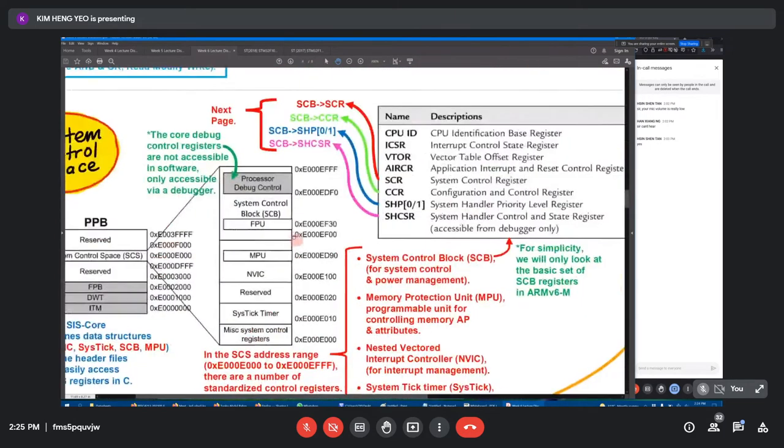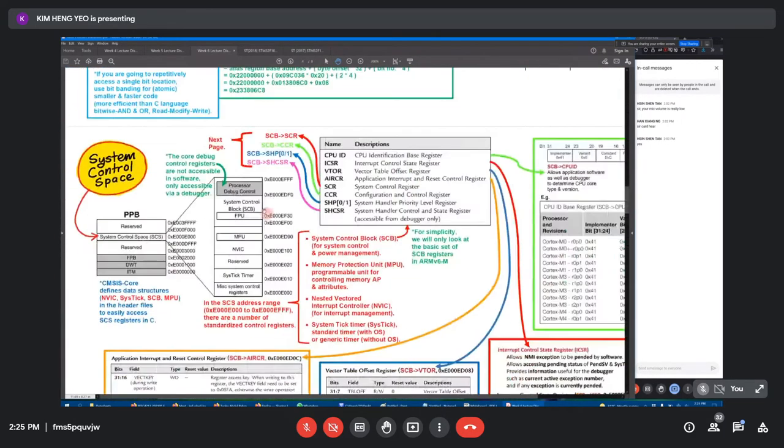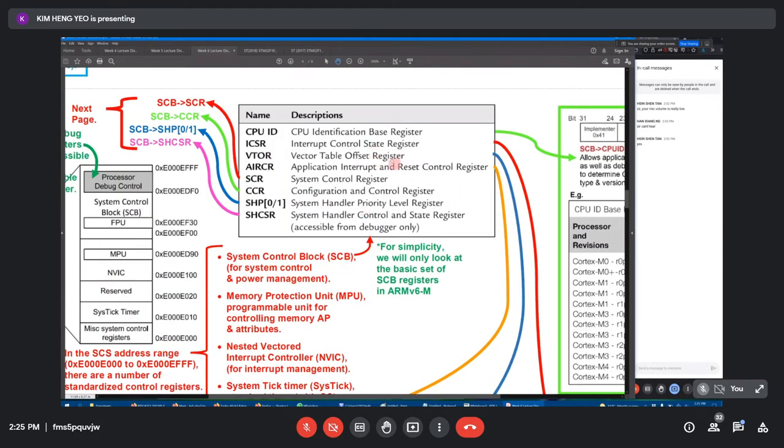This is the system control space, SCS, which contains your system control block, SCB. What are the registers inside the system control block? These are the registers inside your system control block. This is the basic essential set of SCB registers. You have 8 here. We'll talk about these 8 one by one in detail now.